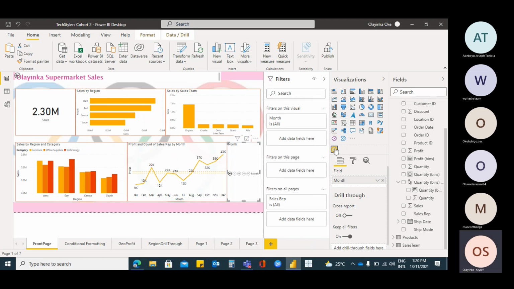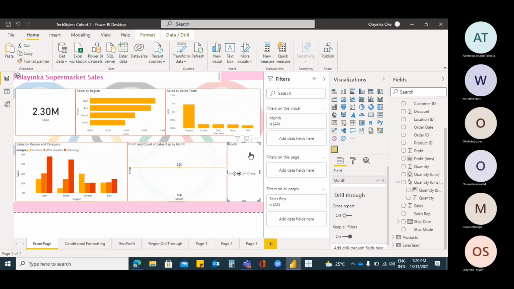And this just sort of, so you can pin it so that it will be there whenever you want to use it and all of that. That's how the play axis works. It just sort of plays a slideshow of whatever visuals that you have designed before.